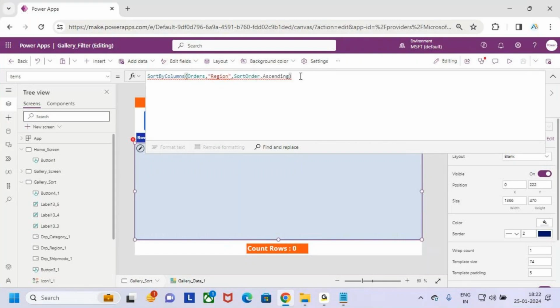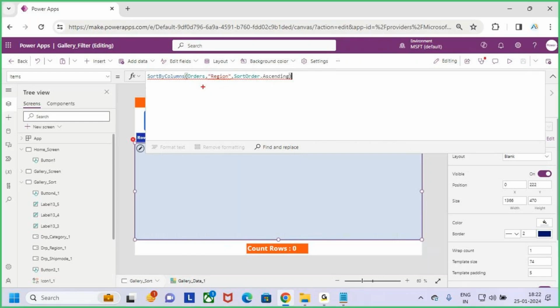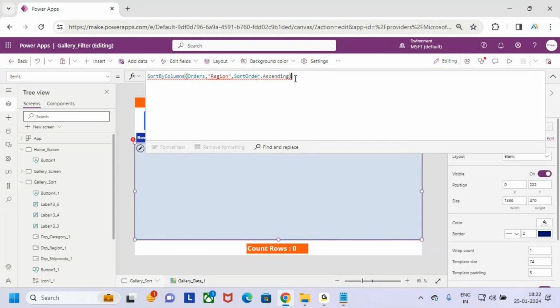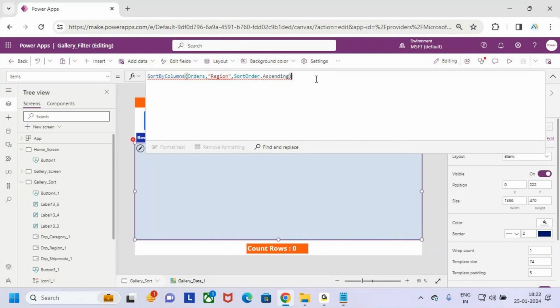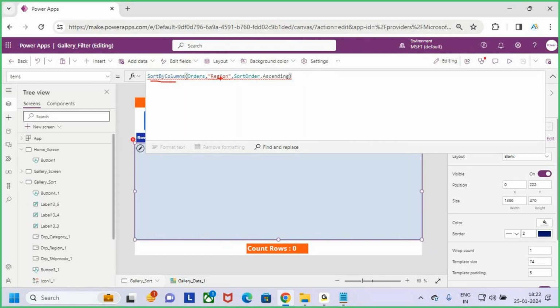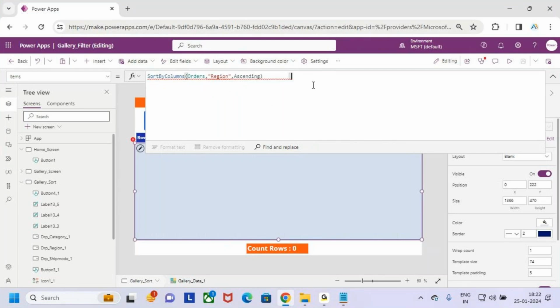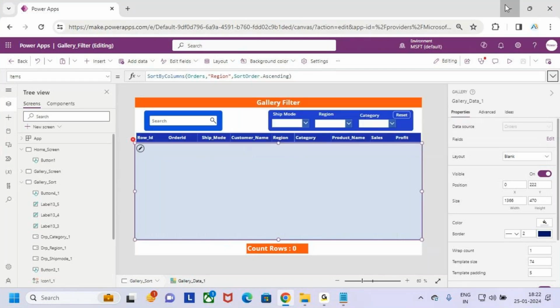Why is it throwing an error? Let me show you that error. When I hold the mouse here, it says the function sort by columns has an invalid argument. So why is it throwing this error? Sort by columns is not able to sort the data on choice columns. With the help of sort by columns, we are not able to sort the data on what columns? Choice columns, that means complex data type columns.